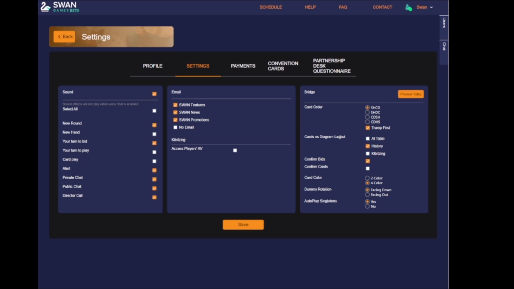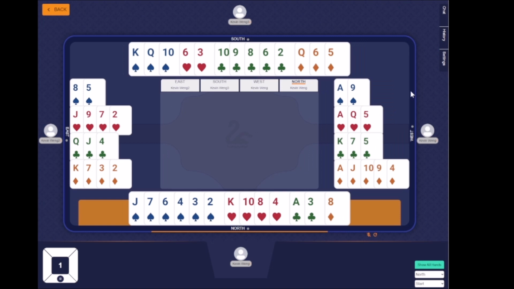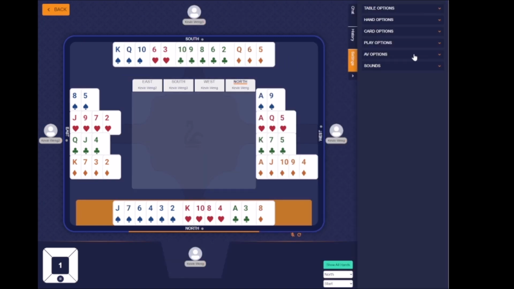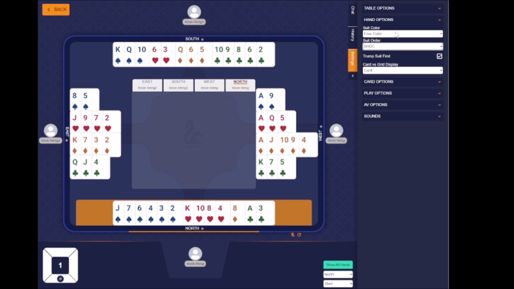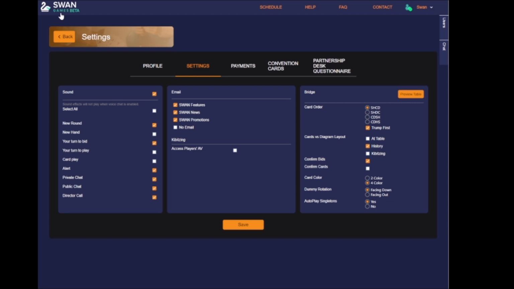You get much more in depth at the table, which is why we have a preview table button. It's nice to be able to adjust these things while you can see the cards, but while you're actually playing in a game, you'd like to focus on your bridge, right? So if I click on preview table, it'll bring up a fake table where I can do all of these things and change around my red, black, and whatever. All of those things that I could do at the table. So you don't have to be playing in an actual game to adjust those settings.